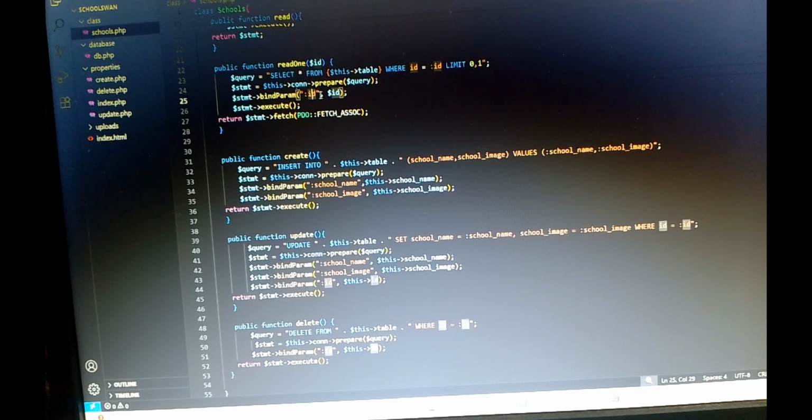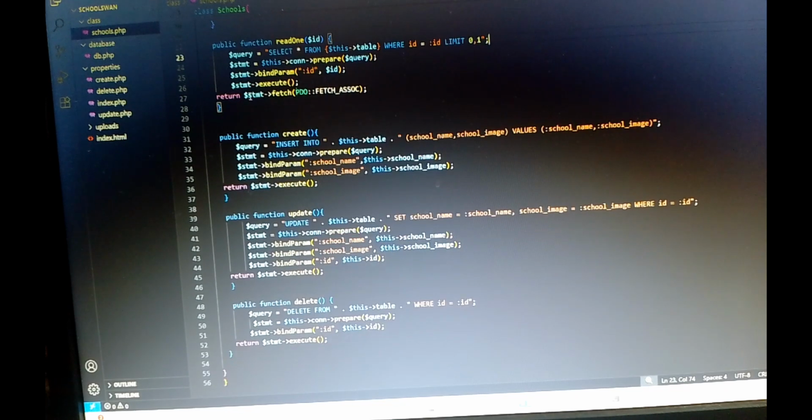Okay, it converts this placeholder to our ID actual value. It is very safe, because if I am using it like this, my code will be safer. Okay, then I am executing this. Then I am returning it like a fetch assoc.